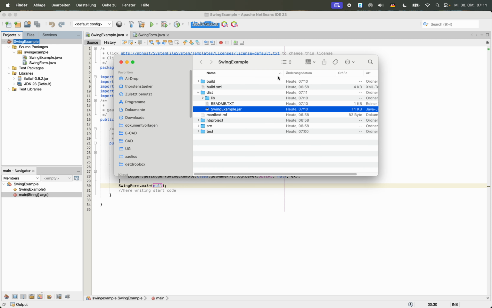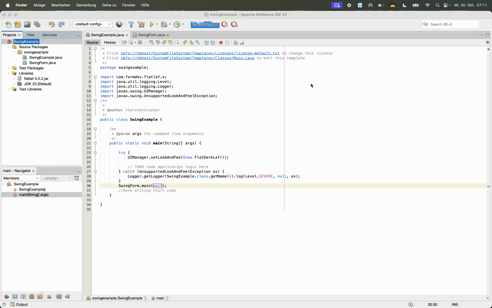In a further tutorial I will show how to work with JPackage to place this as an install file for Windows, as a DMG file for macOS and as a DEB file for Linux.